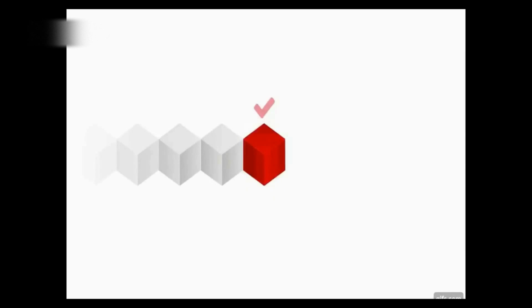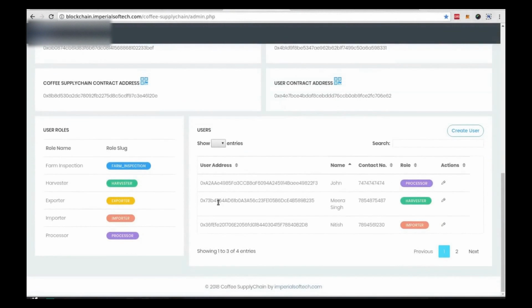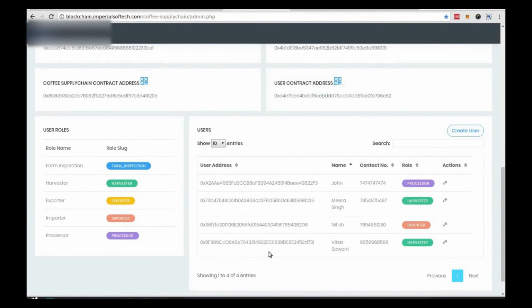Now it's mining the transaction. And yes, here we can find out the new user is added into the users list. And this is how we can add a new user from the admin side.